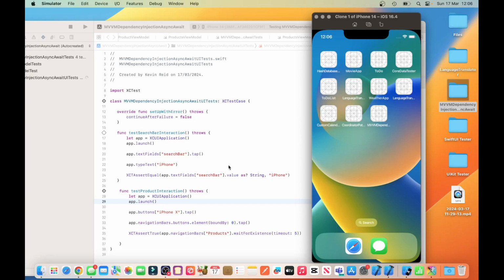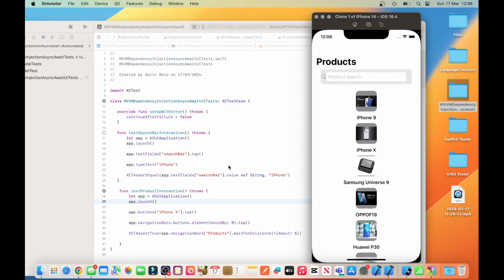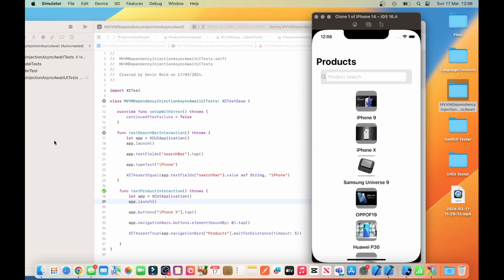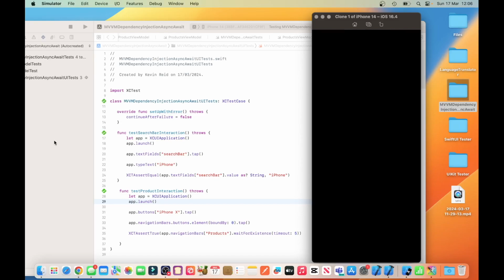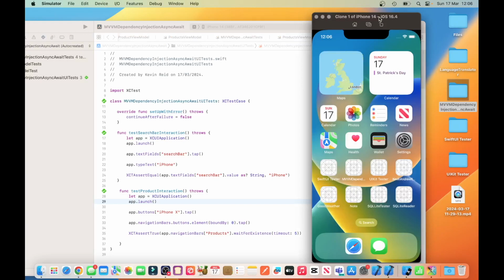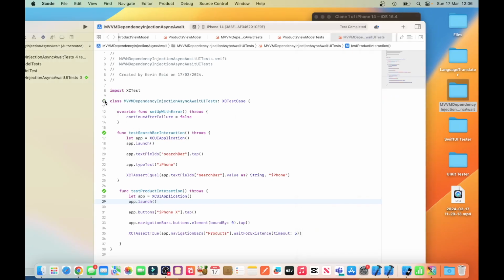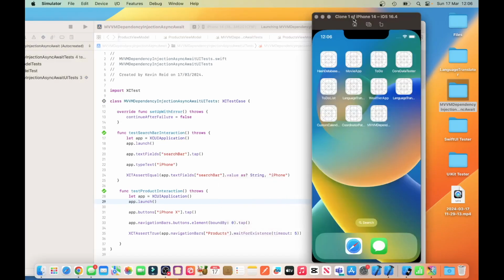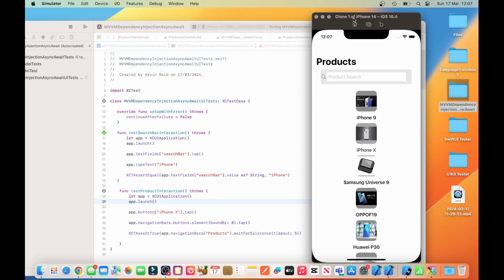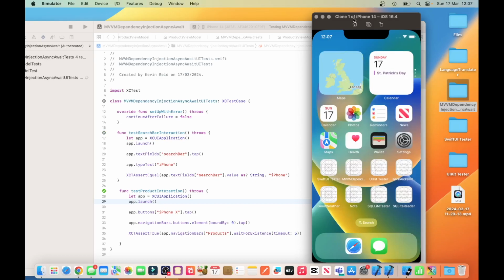Just compiling at the moment. So afterwards it should filter by iPhone X and then display it onto the content view. Happened quite quickly, so I'll run it again. Xcode is very slow. You can see it displayed iPhone X on the content view.